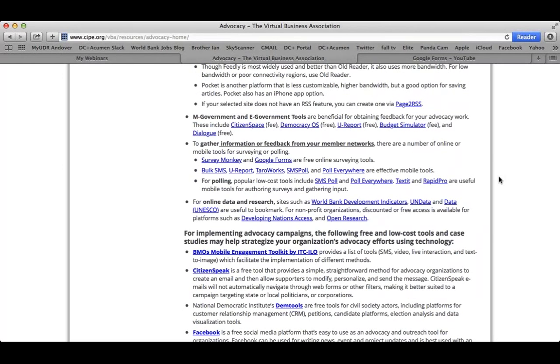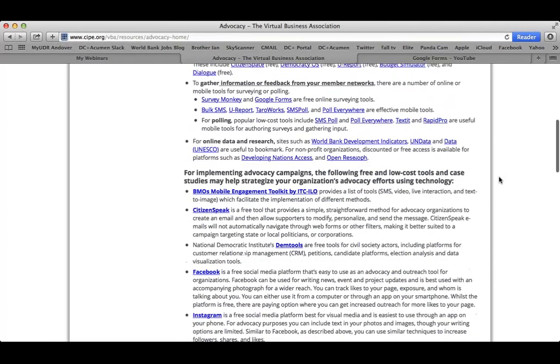And then again, gathering information or feedback from your partner networks. So SurveyMonkey and Google Forms are great free online surveying tools, whereas bulk SMS, YouReport, and SMS Poll are among the different effective mobile tools.